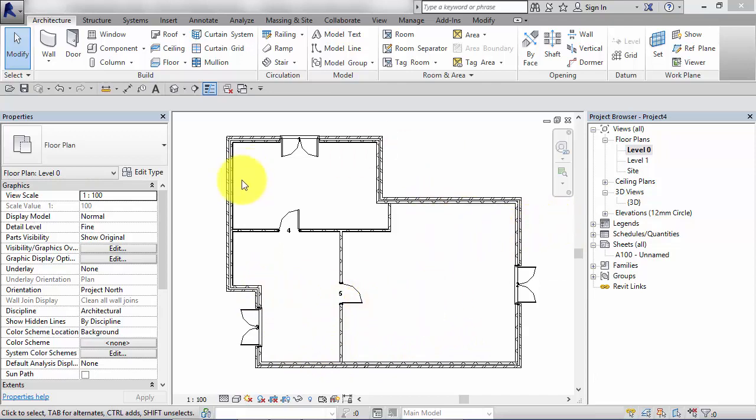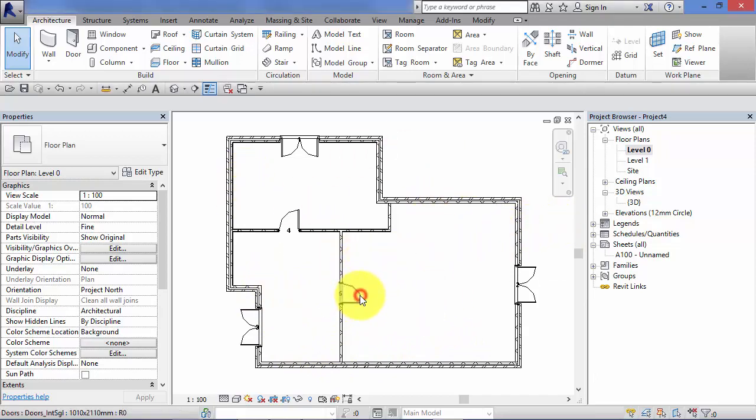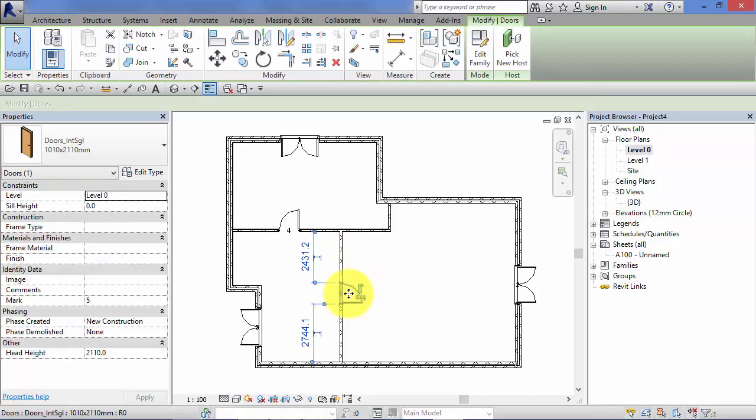If I click on this door, for example, and select it, you'll immediately see that two dimensions pop up on screen. These are shown in blue by default and they're called temporary dimensions, and their purpose is to show how this element relates to its neighbour. In this case, the external wall on the one side and this internal wall on the other.